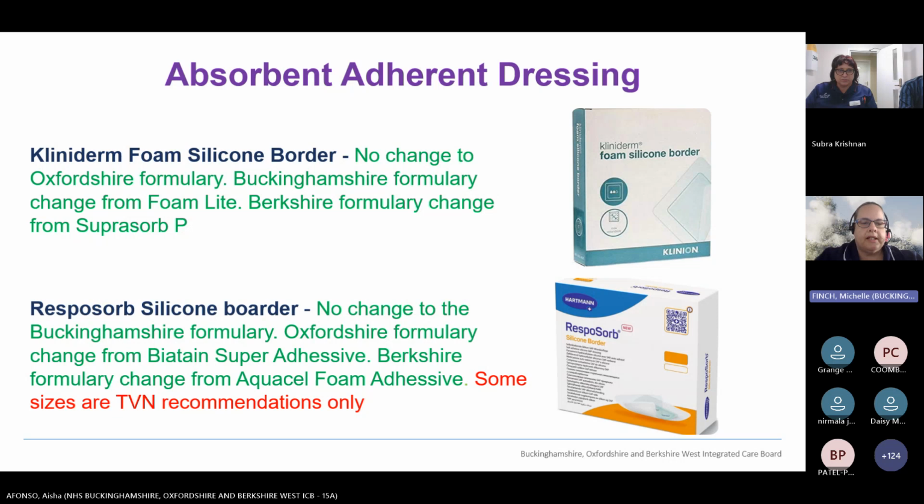Non-absorbent adherent dressings, the Cliniderm foam silicone border. So there's no change again for Oxfordshire. Buckinghamshire, this is a change from Foam Light. And in Berkshire, this is a change from your Supersorb P. The Respisorb silicone is no change in Buckinghamshire, but Oxfordshire, this is a change from your Biotane. And in Berkshire, this is a change from your Aquacel foam adhesive.